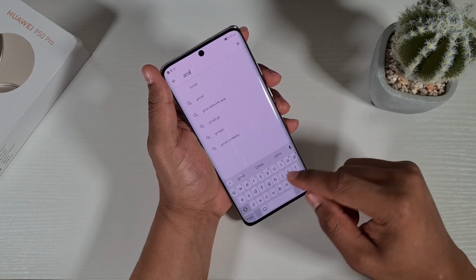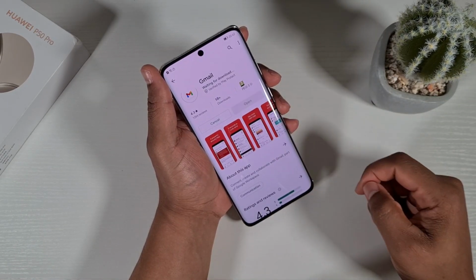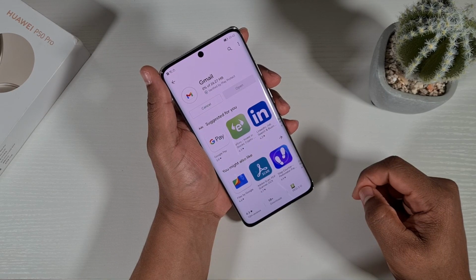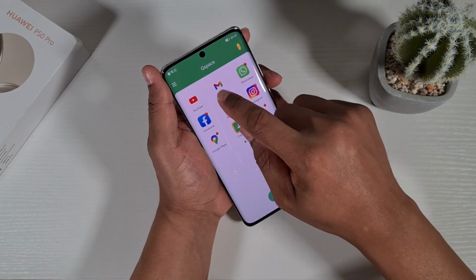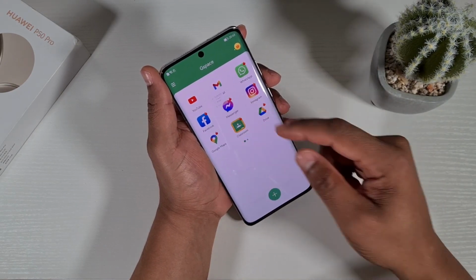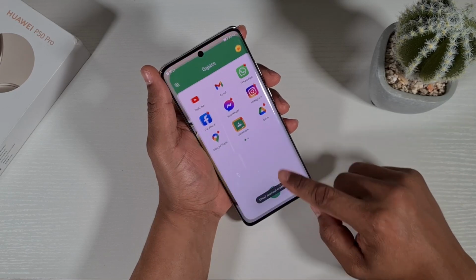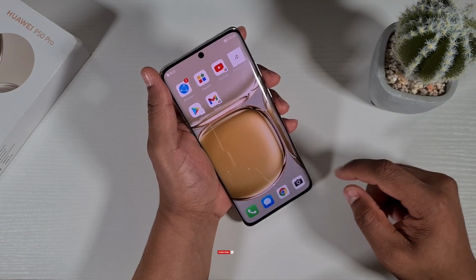You just install Gmail. And there you go. Once it's installed, you just tap and hold, then create shortcut, then add, and your app is there.